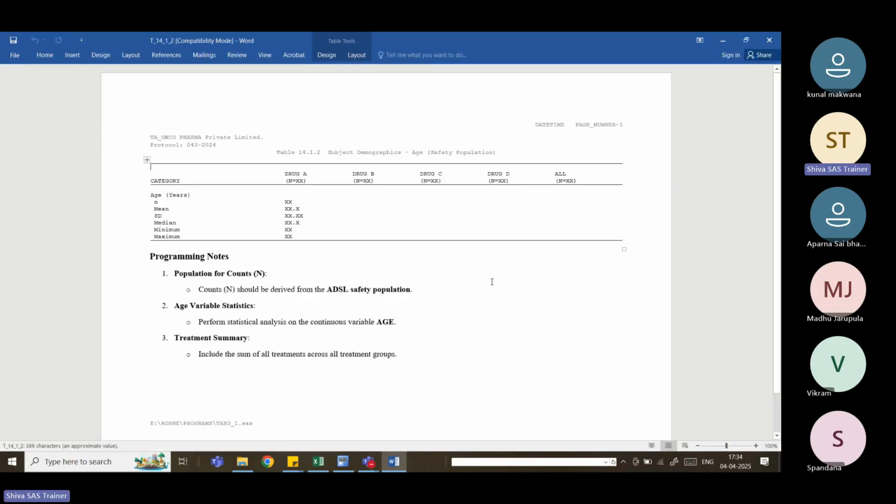Yeah, here is the table. Yesterday we saw the table with counts and percentages. Now you can see this table, subject demographics of age. They want to show the age variable statistics like n, mean, median, standard deviation, minimum and maximum values, for each treatment.